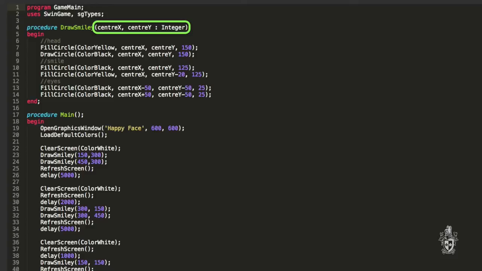But now here, using this, I can set each of those variables in the procedure call. That's correct. So where you call draw smiley down here, it passes up the values, say 150 and 300. So 150 would be assigned to center X, 300 would be assigned to center Y. And so then that call executes with those parameter values.